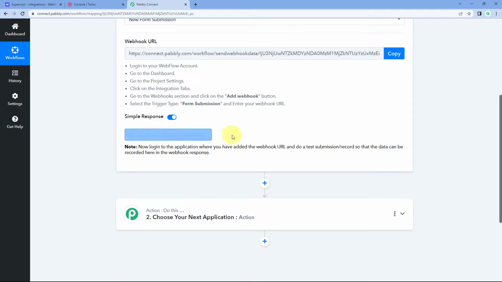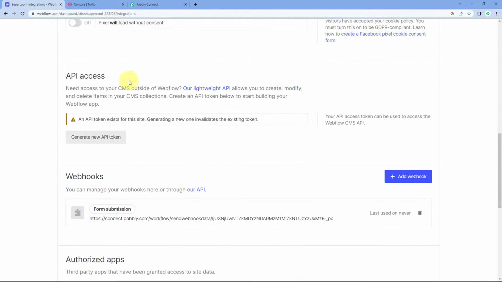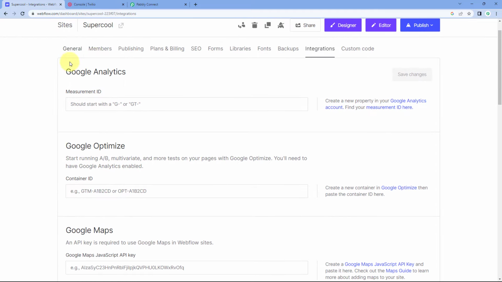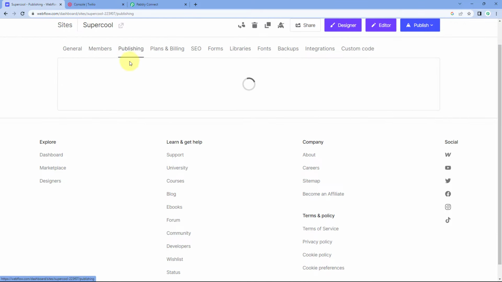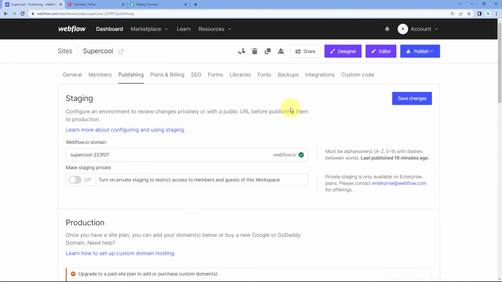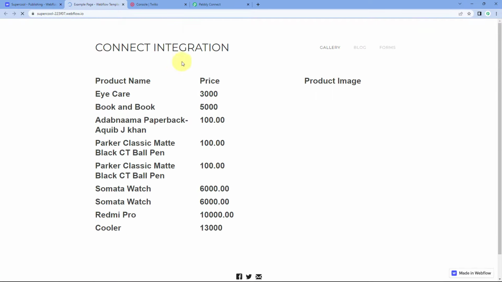And here guys, in our Pabbly Connect workflow, it is showing us waiting for webhook response. This means Pabbly Connect's trigger is waiting to get some form submission data, some response from Webflow of a new form submission. So what we are going to do, we are going to make a test form submission in our Webflow account. We will just go to our site, we'll just go to this publishing section, and then we are going to open our site over here. So let's go to publish and open this site in a new tab.